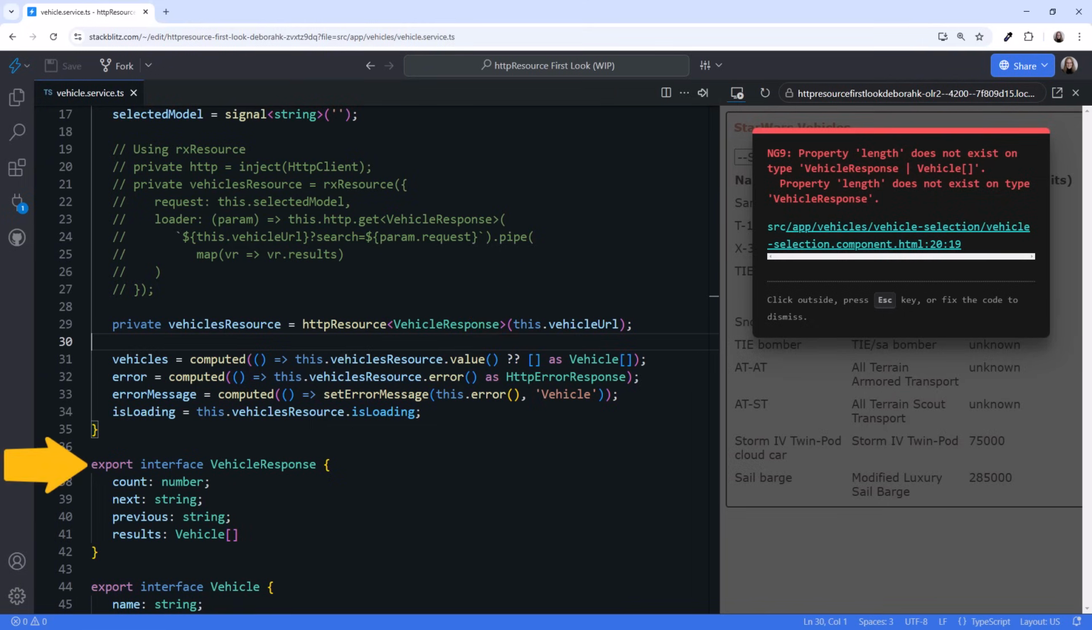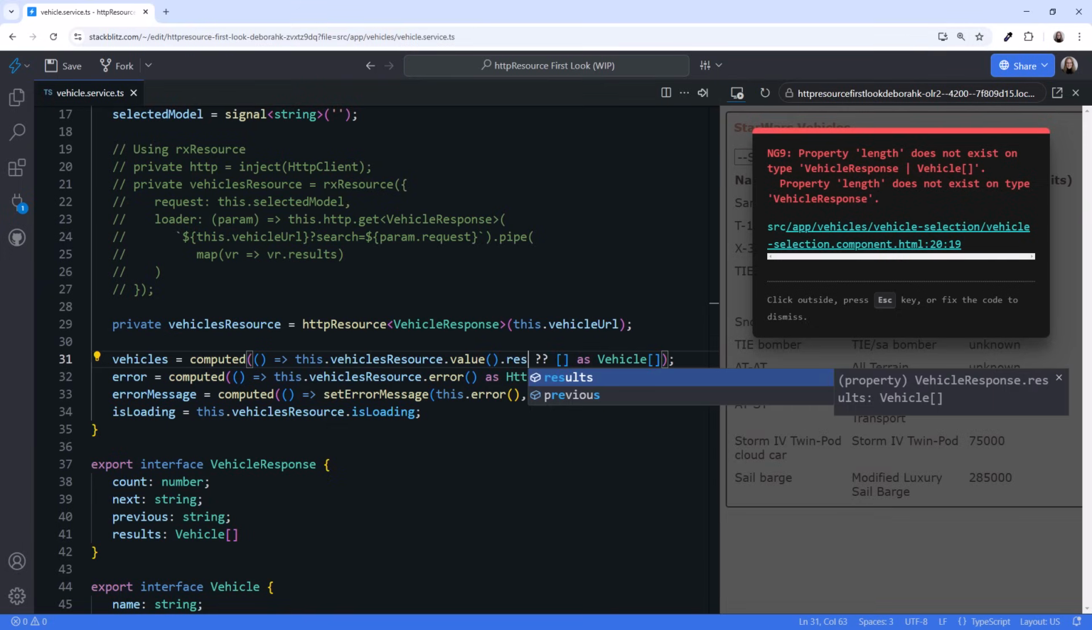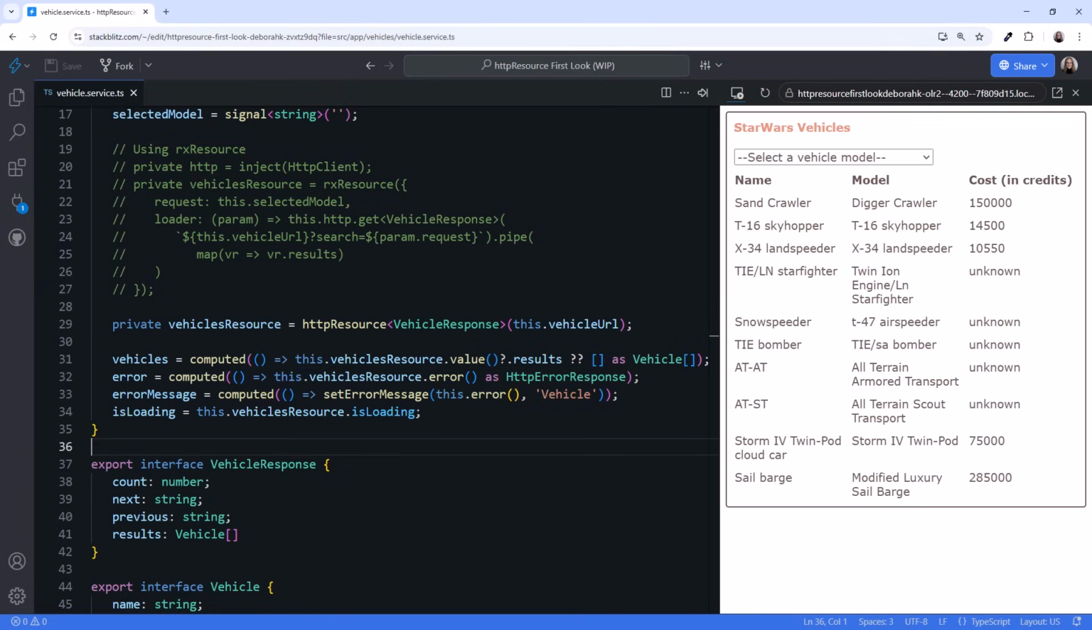But notice the interface for VehicleResponse. With SWAPI, the array of vehicles is returned in the results property of the response. In the rxResource example, we map the response to only return the results property. Now that we are no longer working with an observable, we can't pipe our result through a set of operators. But we can use computed or linkedSignal. Let's modify our computed to return the results property from the value signal.